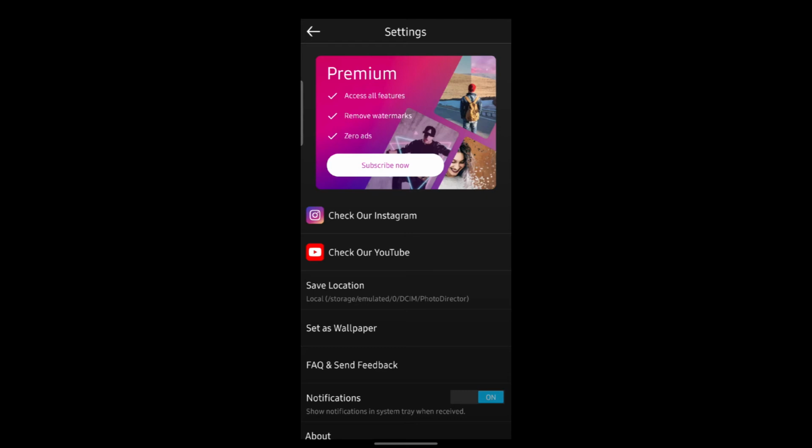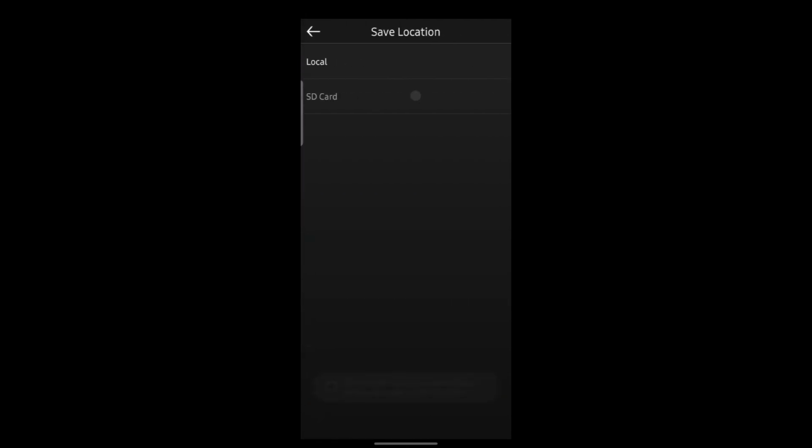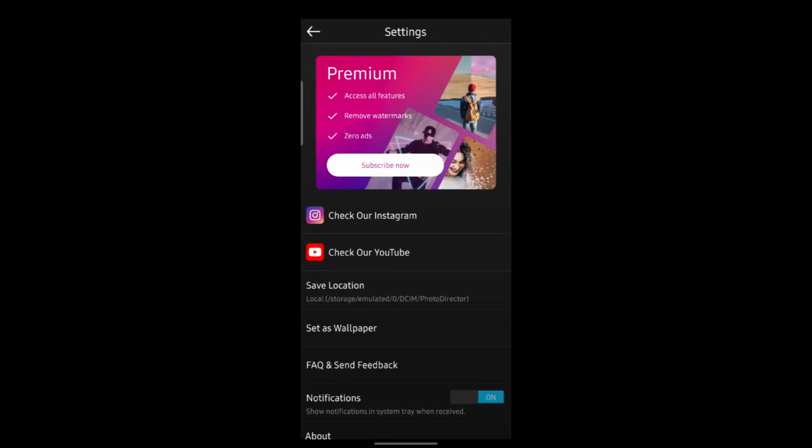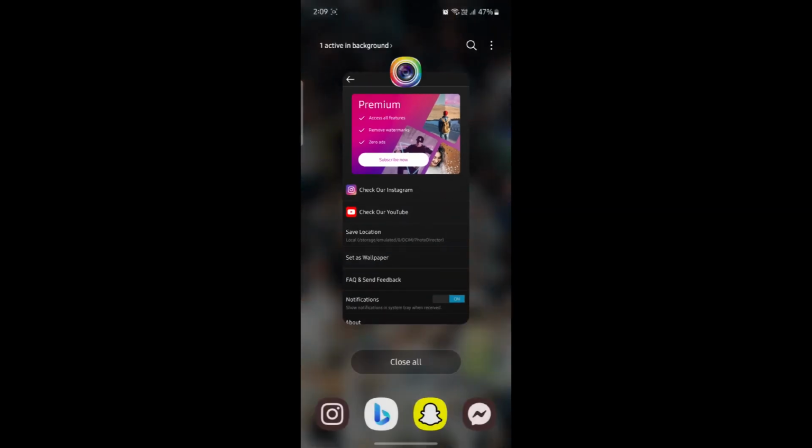Now to change it, go ahead and click save location and click SD card. So if you have a SD card location, click SD card and you can select in which part of SD card should you save your edited photos from Photodirector. So this way you can change your saved location in Photodirector quite easily.